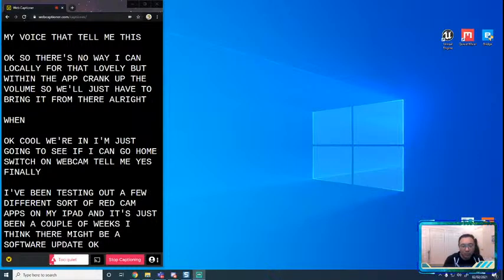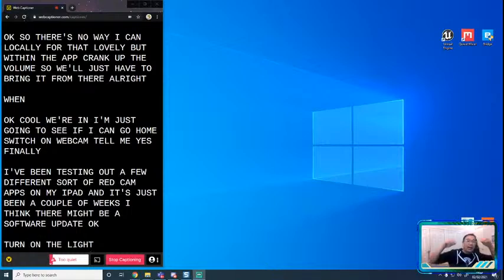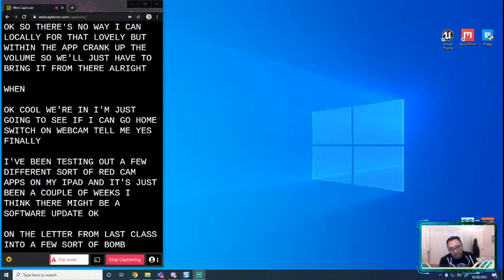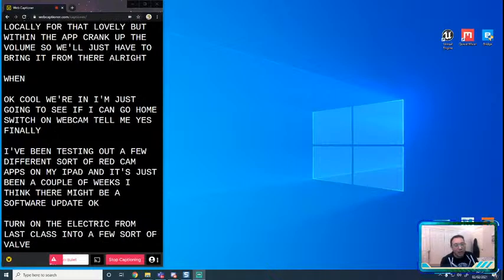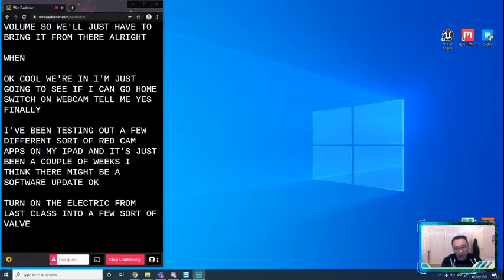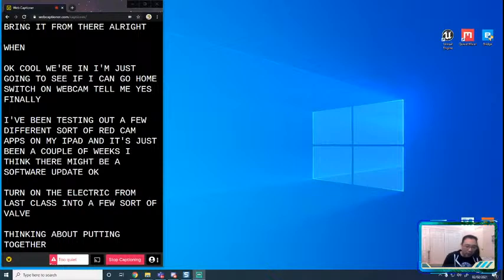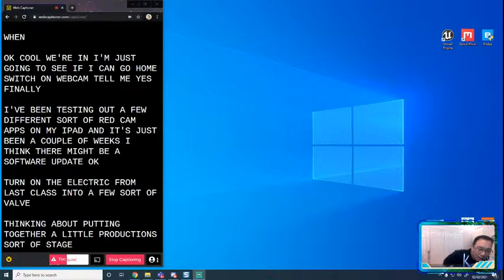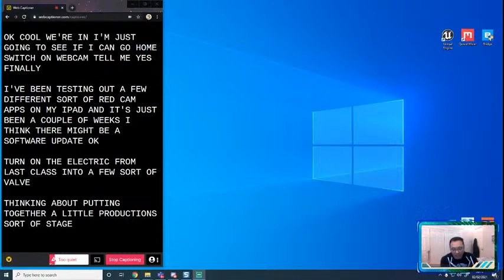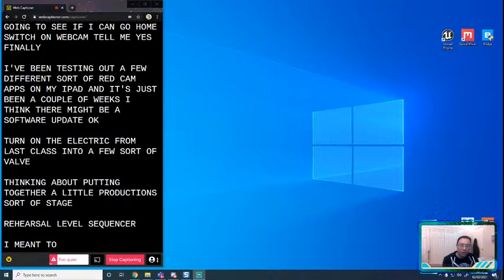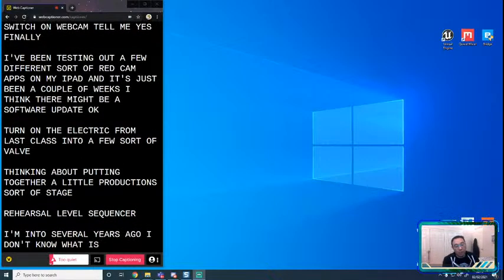Okay, so the way we're going to extend on the lecture from last class is I'm going to dive into a few resources that are available for you to start thinking about putting together your own little virtual production stage, right? In that regard, I'm going to talk a little bit about Megascans, and I'm going to rehash the level sequencer. There are a few niggly things with the level sequencer I ran into several years ago. I don't know what has changed, but we'll dive in.